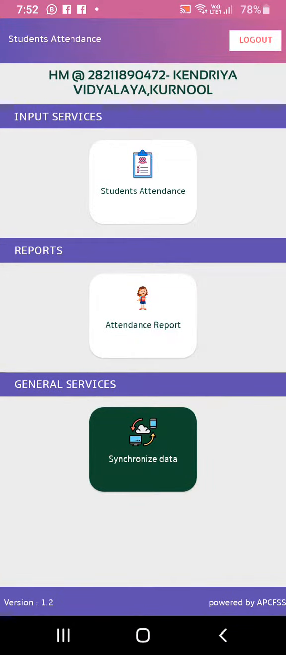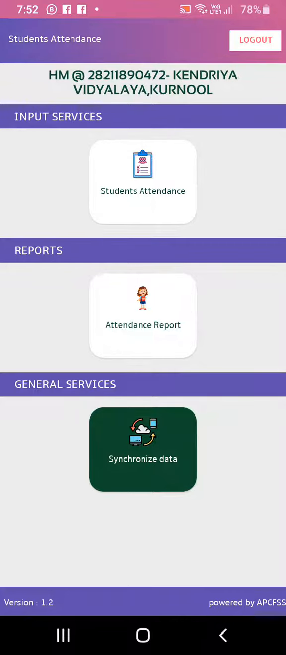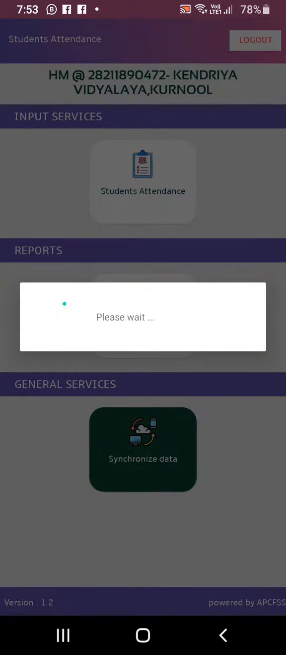I am already logged in here. The username is your personal number, and the password I will also provide you. Presently, from 2nd class to 10th class and 12th class, they have to mark the attendance. There are three services: input services, reports, and general services. After entering the username and password, first of all you have to synchronize the data.